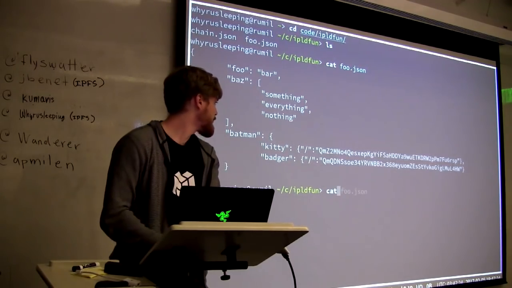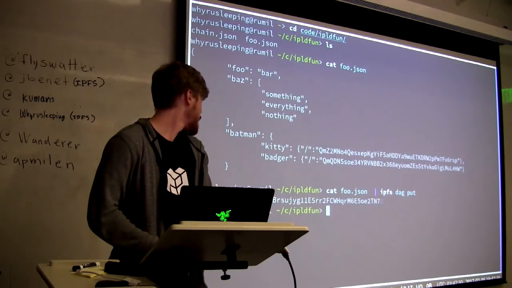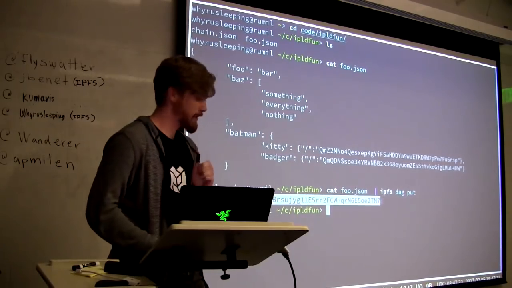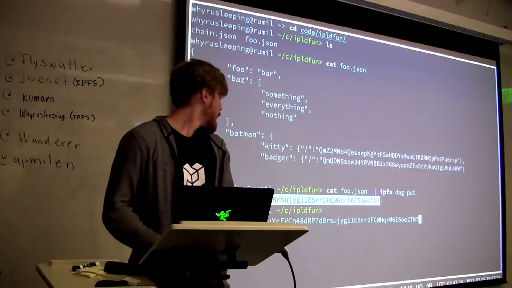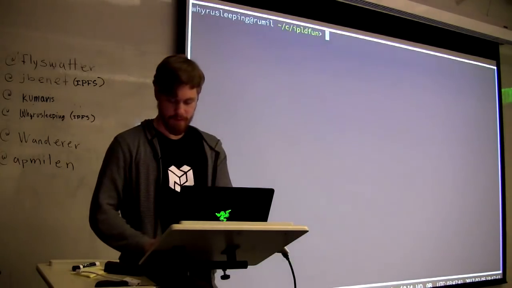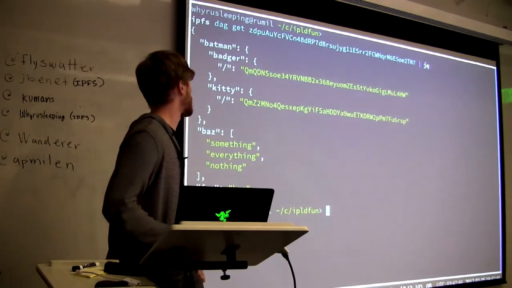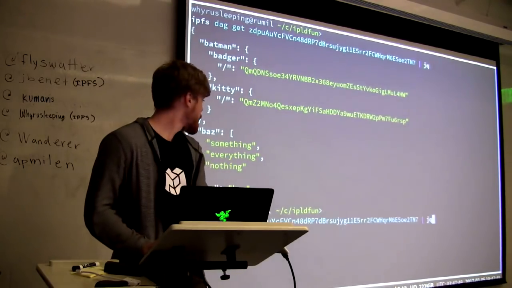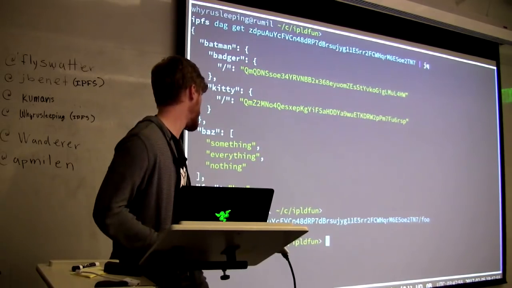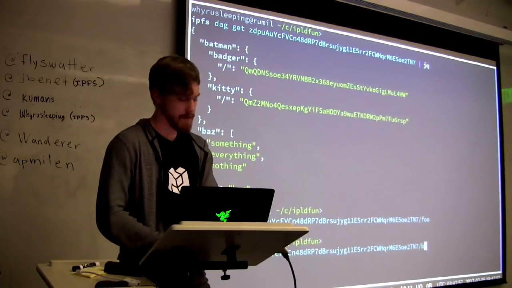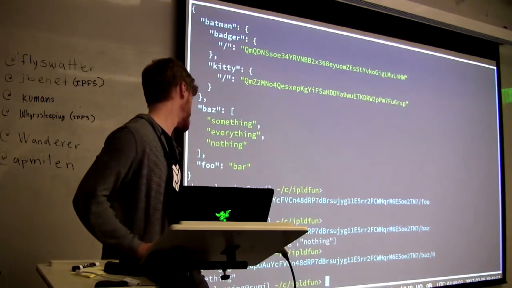So what I can do is take this and ingest it into IPFS and get a little hash. Well, little is not quite what it is. And then I can get that back out. It's basically the same thing, a little reordered because JavaScript doesn't care. And then I can do other things like walk paths on this. So I can say /foo gives me bar, or /baz gives me this array, and I can subscript that array to give an index.